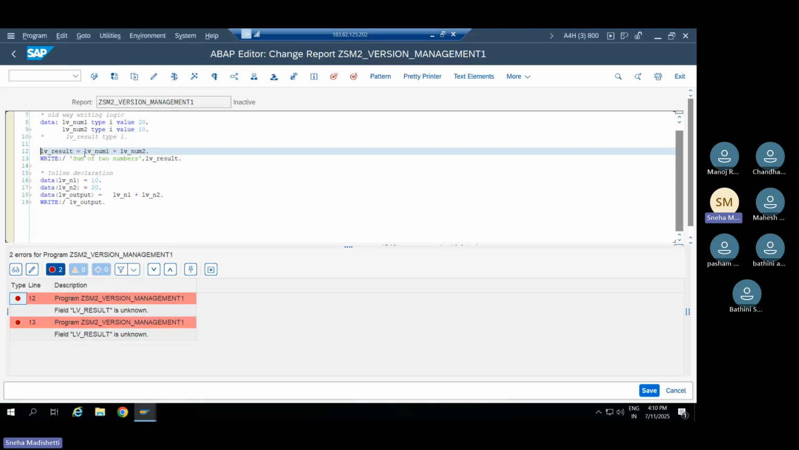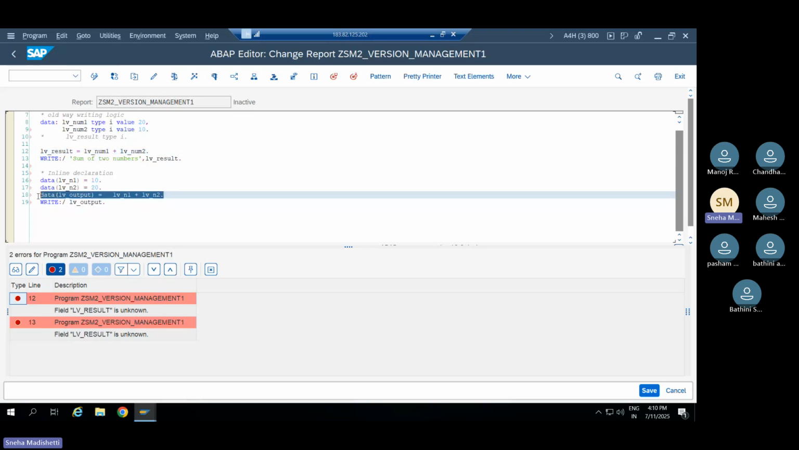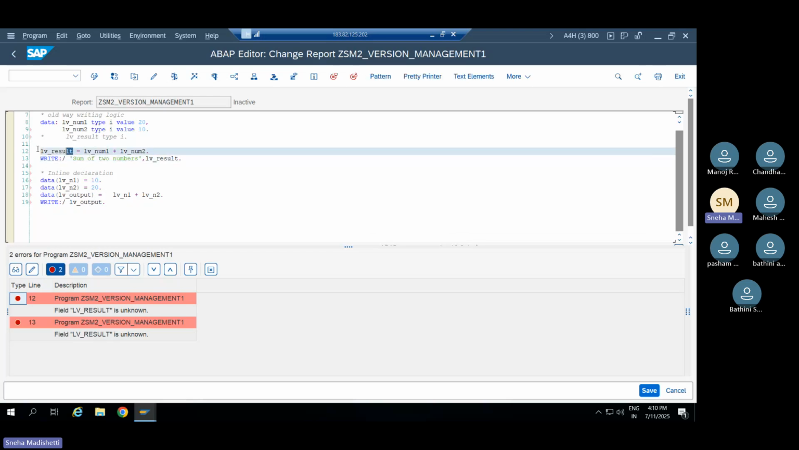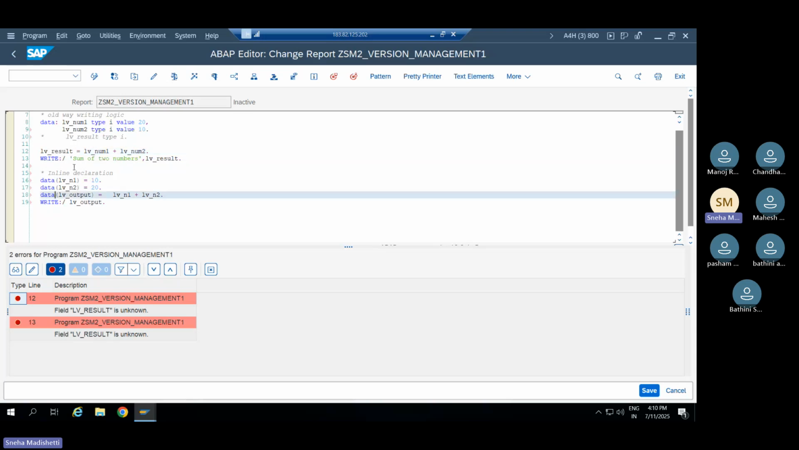So this line is almost the same. See, this line and the 12th line, 12th and 18th line. lv_result I declared first, then I added the result into lv_result. Now if you see the 18th line, lv_output I haven't declared first. Whenever I want to store the value, in the same line itself I declared it with the help of the data keyword. So this we call an inline declaration. It is not showing any error for the 18th line, but it is showing an error for the 12th line.